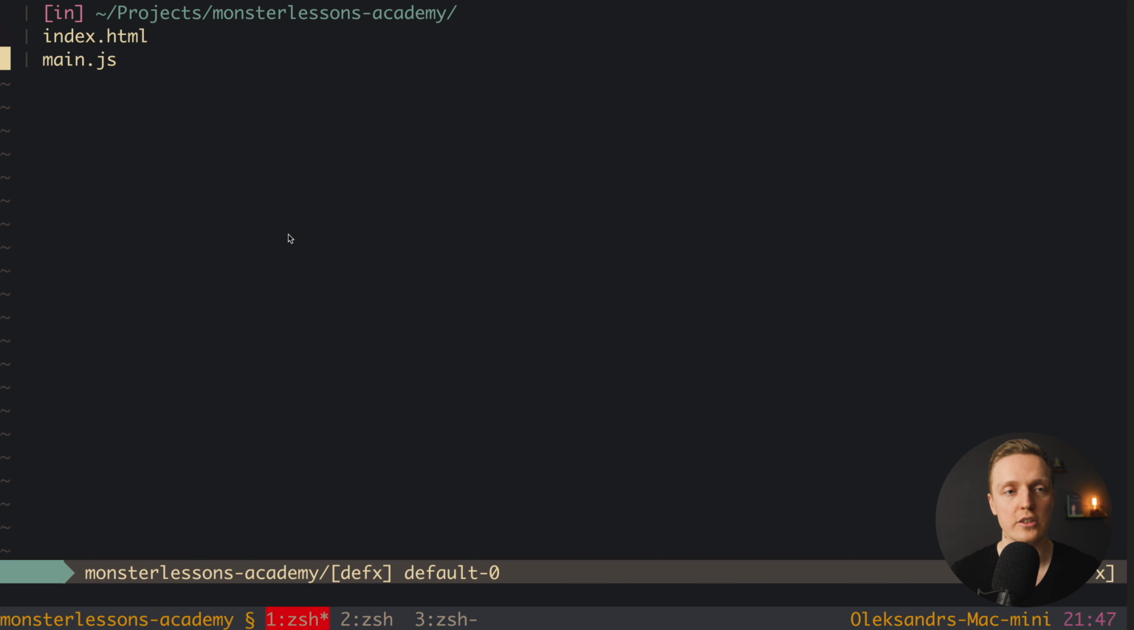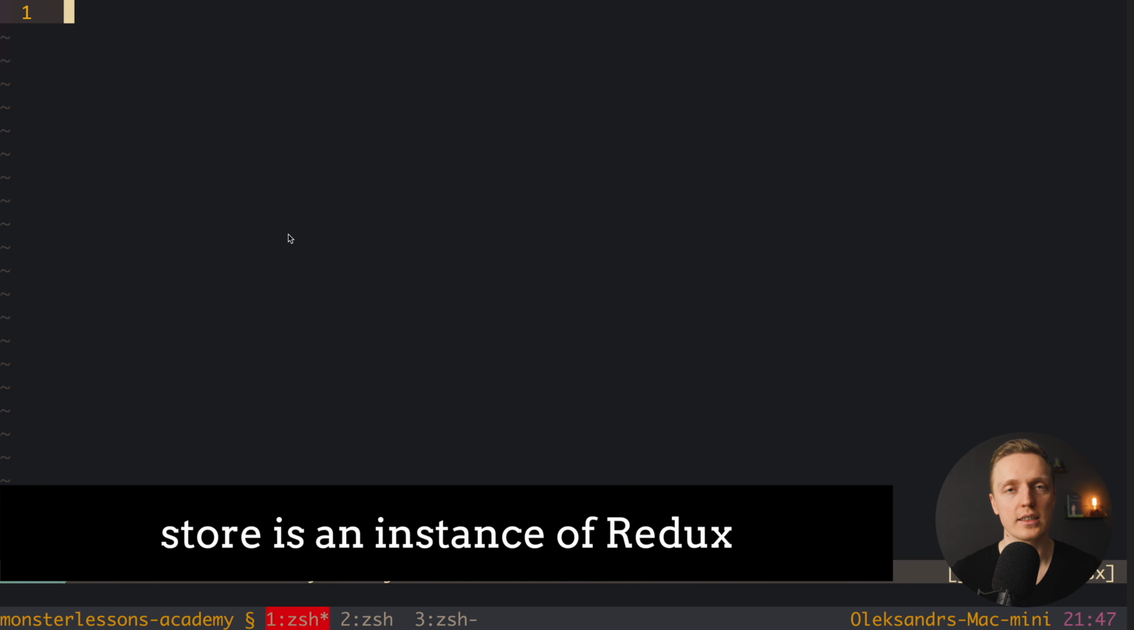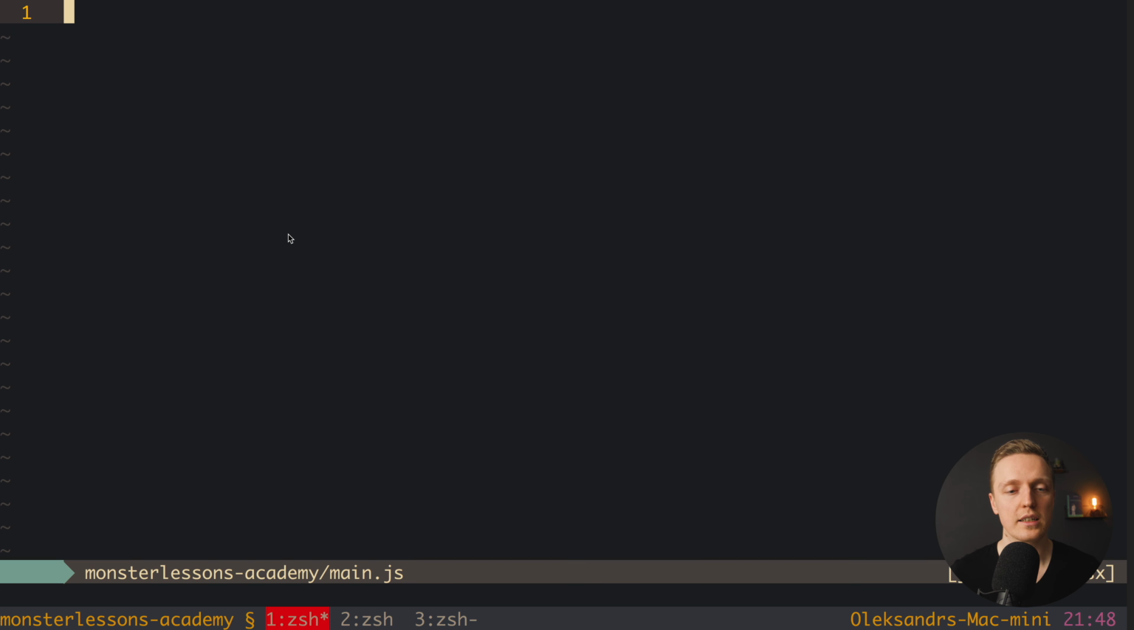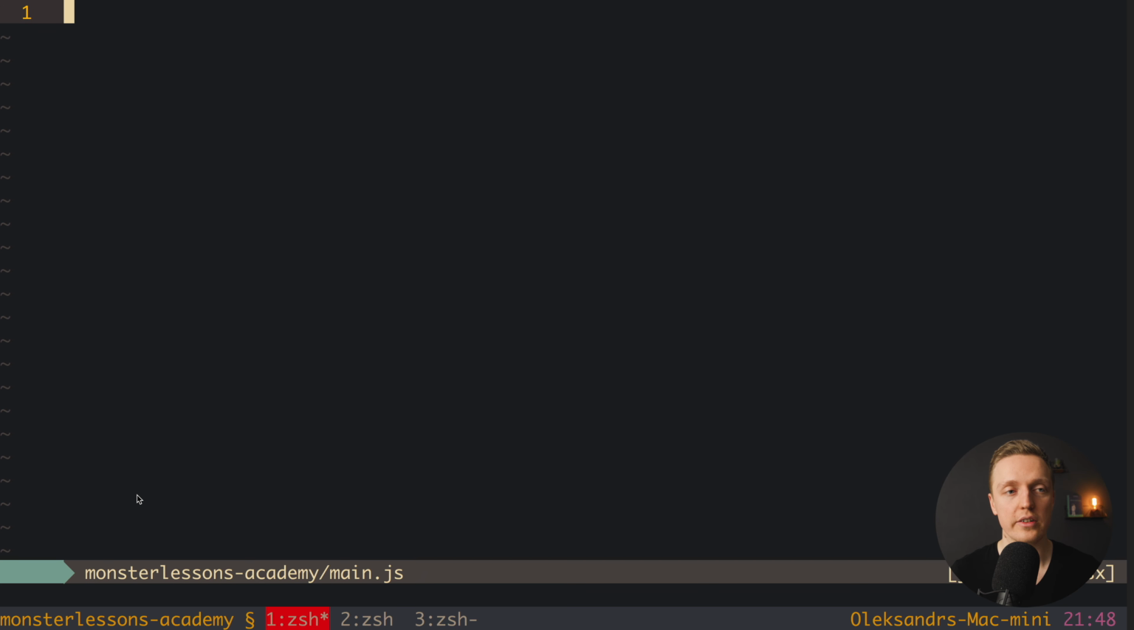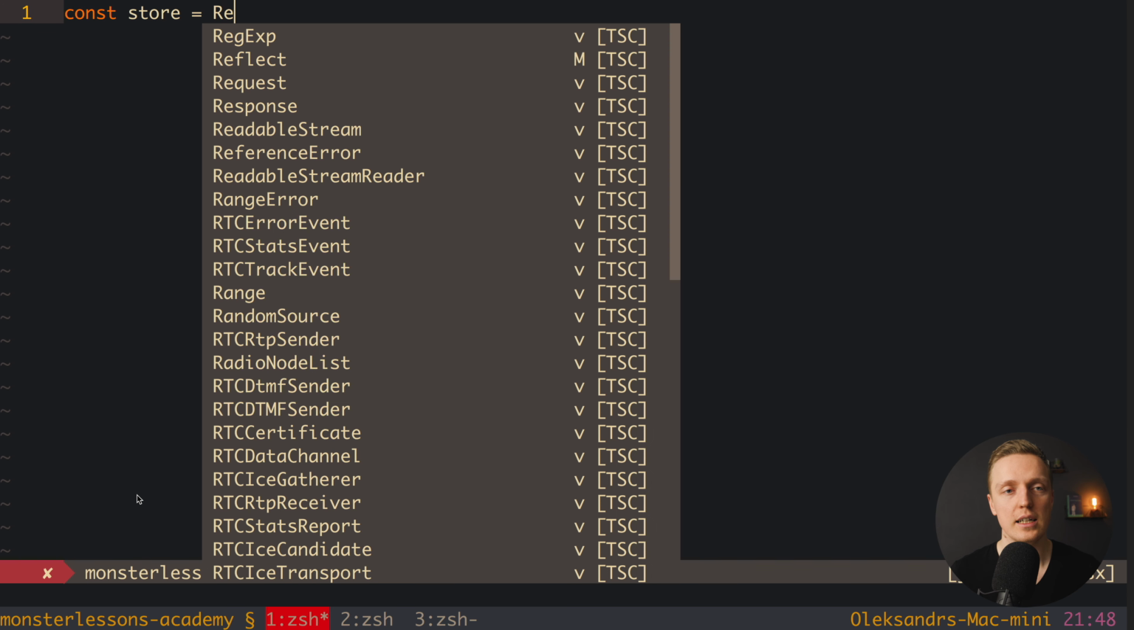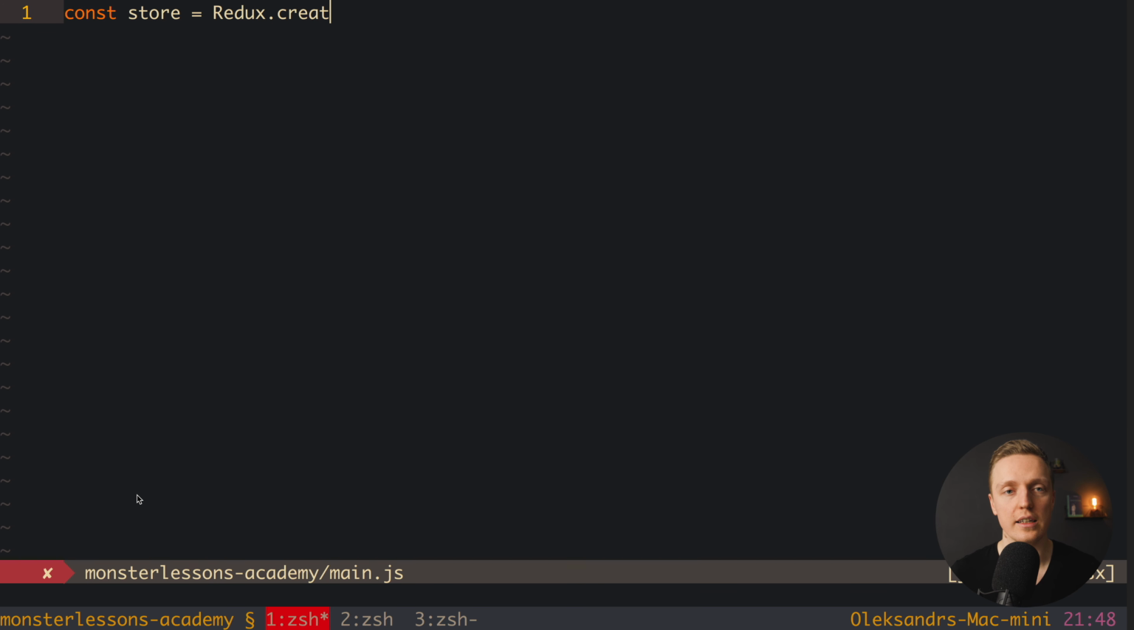Here is our main.js, it is completely empty. The first thing that we need to do when we are working with Redux is create a store. The question is, what is a store? This is actually an instance of Redux which has a lot of different functions inside. To create a store, we can use the function Redux.createStore. Exactly with this function we can create our new store. So here I am writing that we are getting back a store and we are calling Redux.createStore, and we just call it.